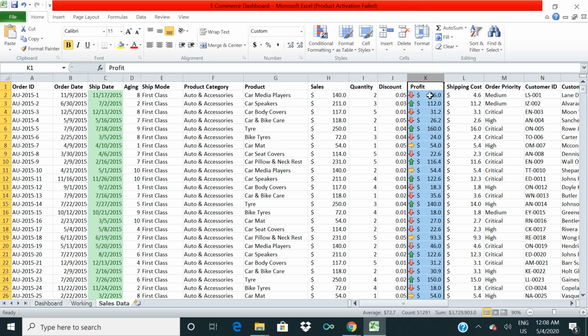Here you see less than 50, that is 46, has a down arrow, 112 has a green up arrow, 31 is again less than 50, so a red down arrow, and here you see 54, that is within the 50 to 100 range, so that's why it is showing a yellow horizontal arrow. In this way we can categorize the profit.